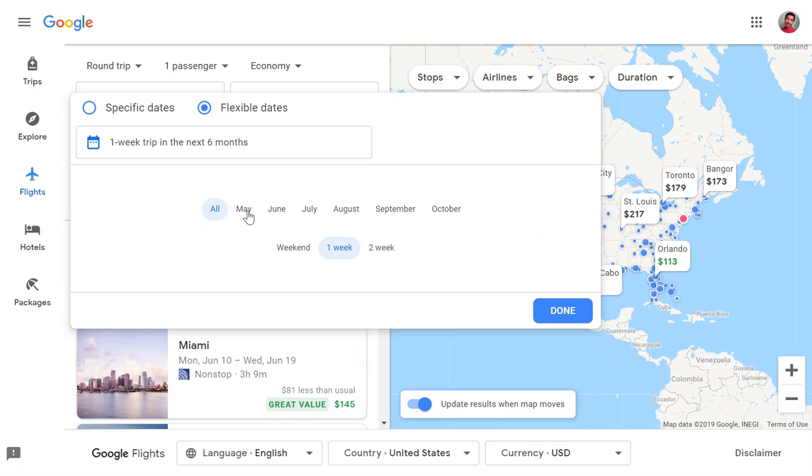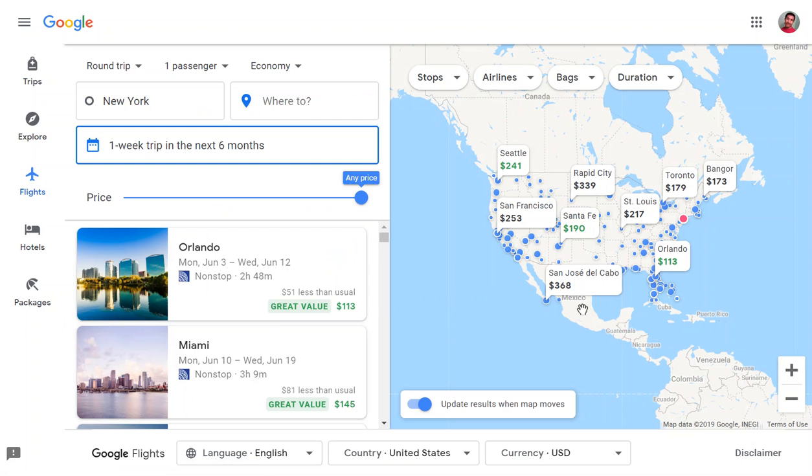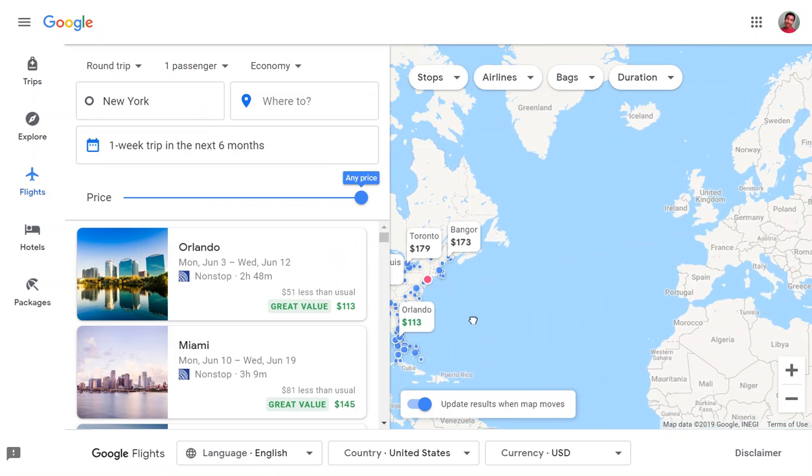And then it gives you the option, if you want to fly in May, June, July, or over the next couple months, or you can press all, which is what I recommend, and then just do a 1 week trip, or a weekend trip, or a 2 week trip, depending on how long you want to go. But usually I stick to a 1 week trip. Make sure that's on, and then we will look over at Europe.